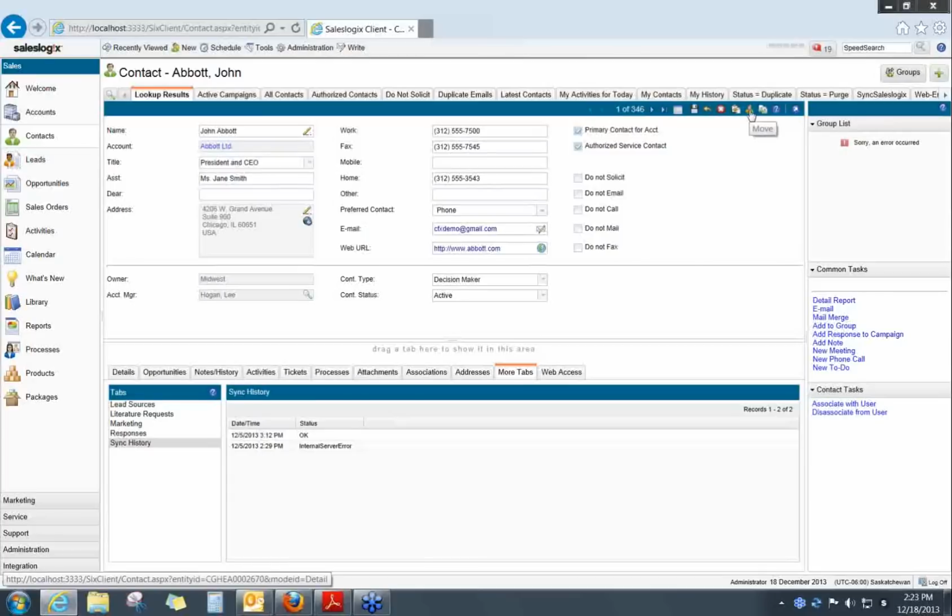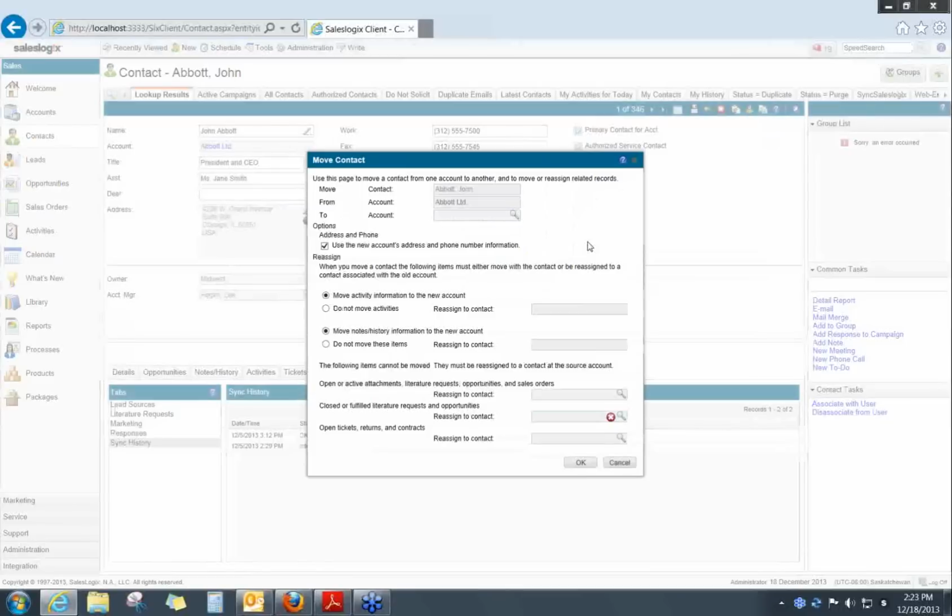Some of the other things they changed here while I'm thinking about it is they changed some of the screens where you can move a contact record to another account. So if they change jobs, John Abbott got a job somewhere else, they redesigned the move contact screens, gave you more options here on what you did with the data that was at his old record. They allow you to reassign things individually now instead of all things going to the same other contact. So they re-engineered this and really kind of completed it and made it very, very nice.